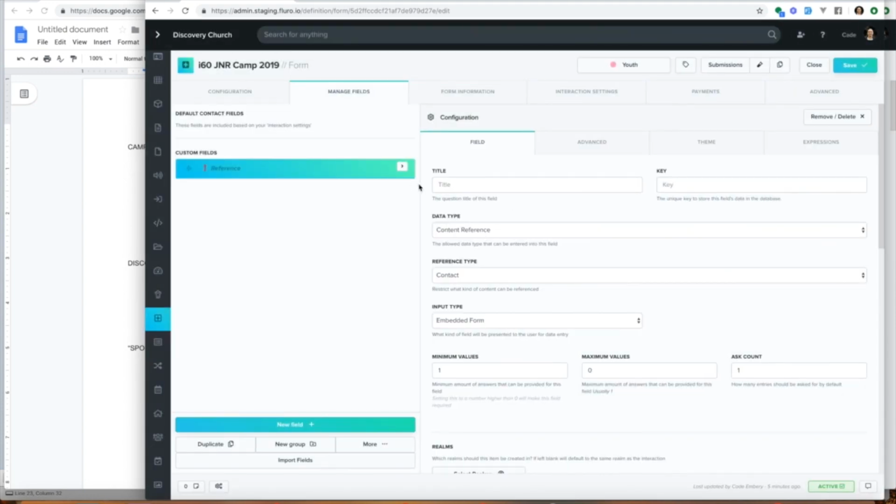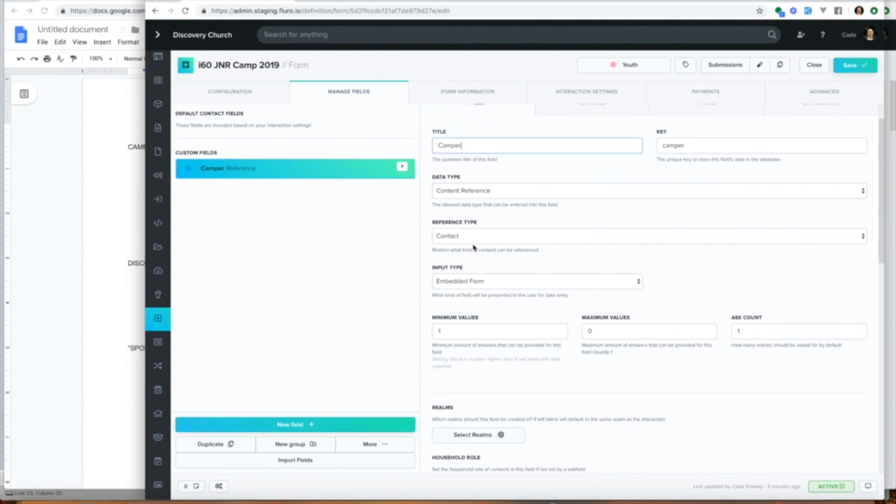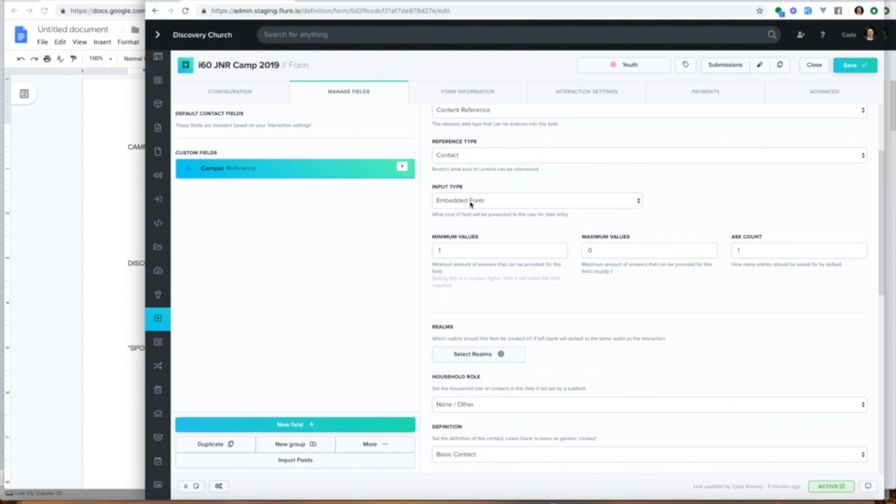Now this is the first person, we can call this whatever, we can call it camper 1. By default, this will be a contact, and we have a minimum value and a maximum value and an ask count. So this is how many contacts or campers are there going to be. So there has to be at least one camper. We can have it so that you can have a maximum of 2, or we can make it so that you can have as many campers on this form as you like. So we'll leave it at 0, and we'll ask you 1. That'll either be the minimum or the ask count.